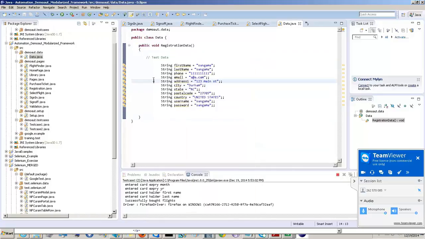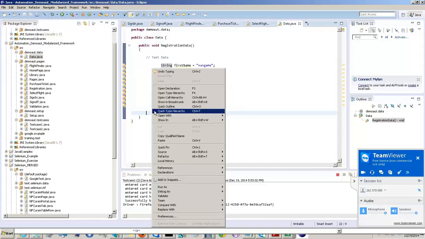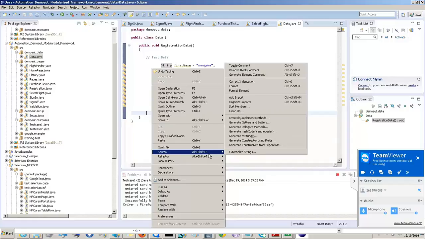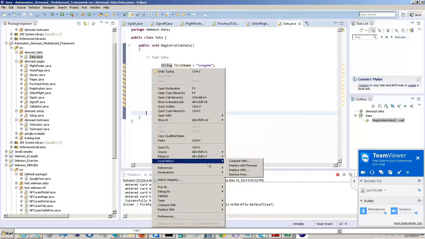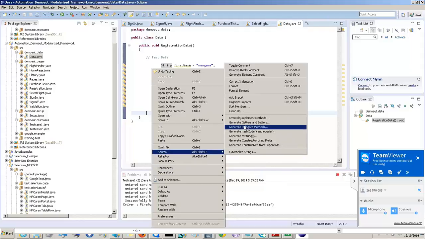Okay, so I want to fetch this data. Basically you have to get rid of this, because this is particular to a particular test case. So you just get rid of this, and once you finish this, right click on it, so there is an option called generate getters and setters.